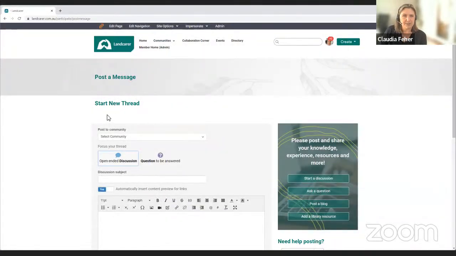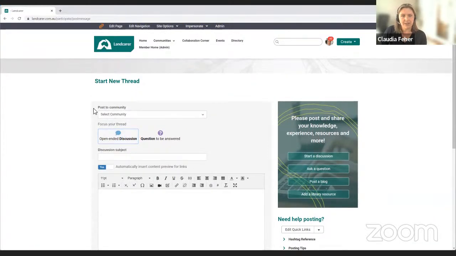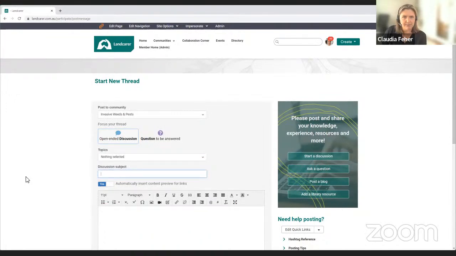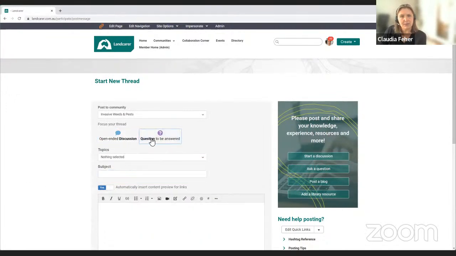So that brings you to this page. Here, if you've started that from a community, sometimes it can detect what community you're in, but for the moment, it's not detected that I selected any particular community. So I'm going to select it now. Let's put it in invasive weeds and pests. I'm going to ask a question maybe, actually, rather than a discussion. It's very similar. It'll just be tagged as a question, which will highlight to other users that you're awaiting an answer. I'm going to pick the topic.